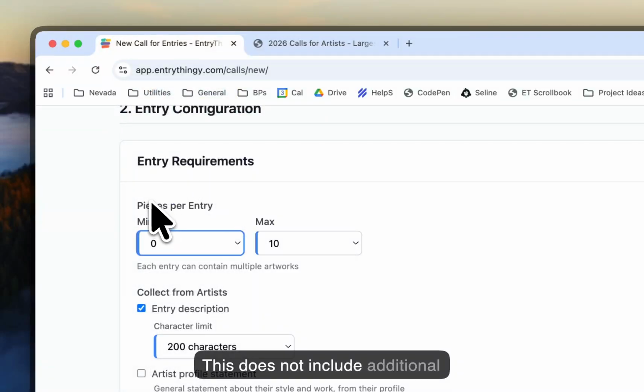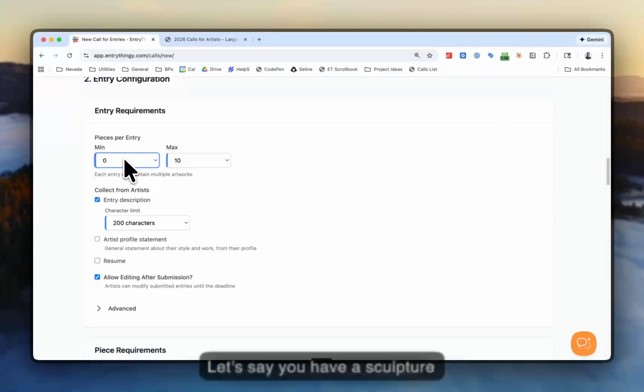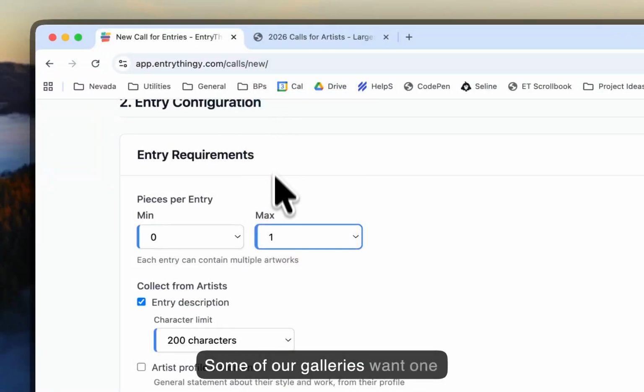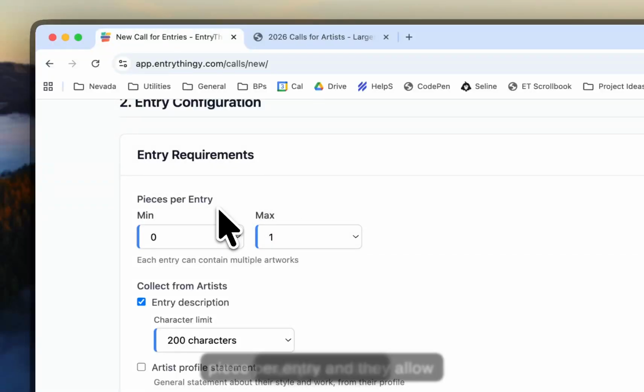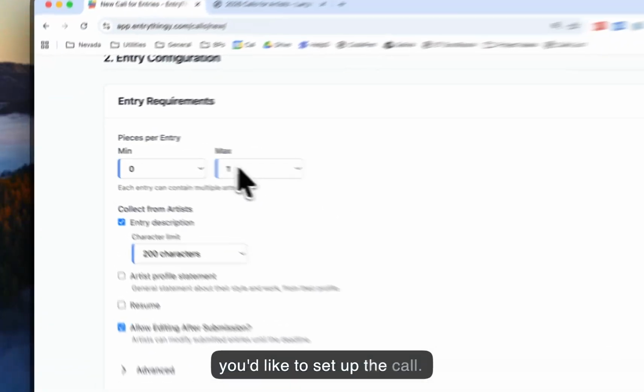This does not include additional views of a piece. Let's say you have a sculpture and there are 5 different pictures from different angles. That would still be one piece, and we'll get to additional views. So this is really your choice. Some of our galleries want one piece per entry and they allow multiple entries. So it really just depends on how you'd like to set up the call.